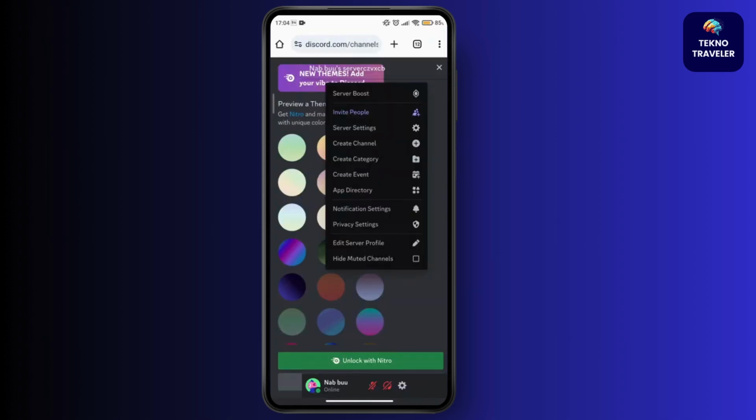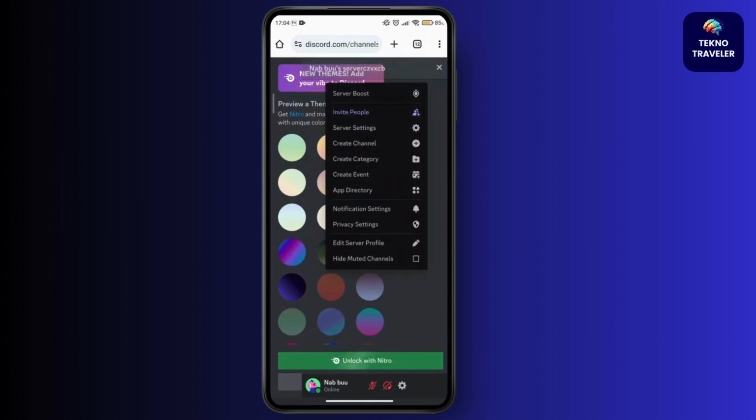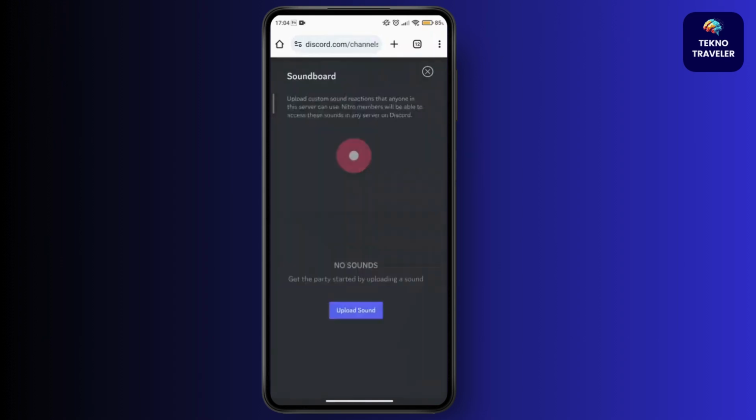Once you are on your server, here you have to tap on this server, and you should be able to see your server settings. Just tap on the server settings. Once you are in your server settings, you should see your soundboard. You have to just tap on that and go ahead.